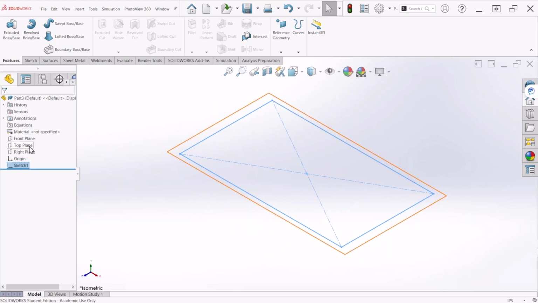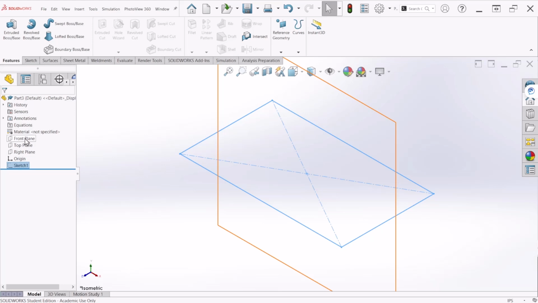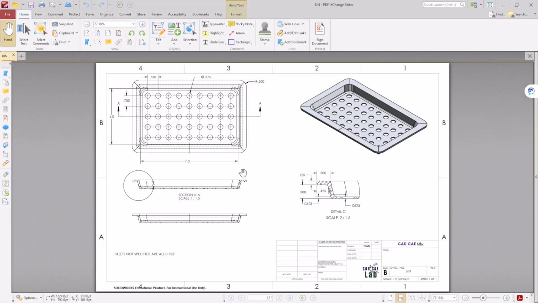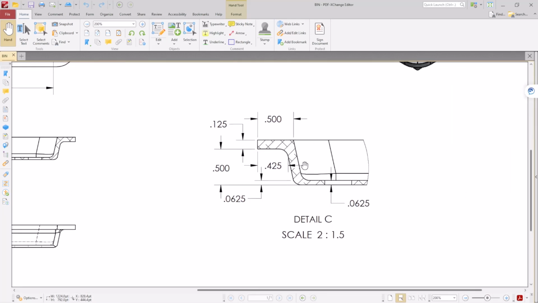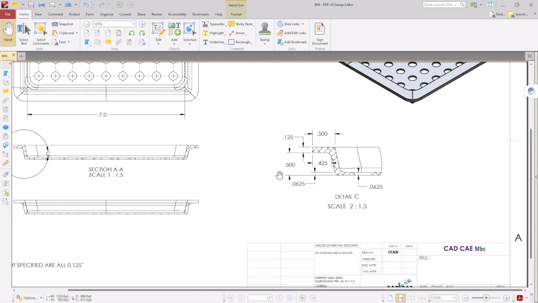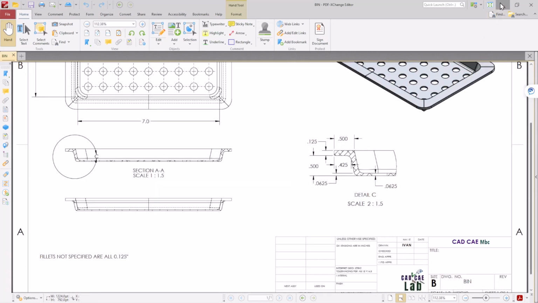So we need to create the cross section of the container. So let's take the front plane and create a sketch. So now we have that view and the cross section of the container. If I go back to the drawing, you can see this detail here, detail C. And pretty much this is what we're going to be creating. So we have a half an inch on the top section and 1/8 thickness. So we're going to be following this detail here for the cross section. So let's go back.